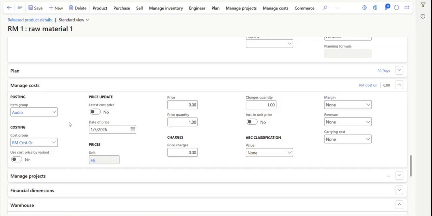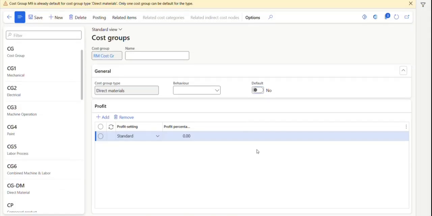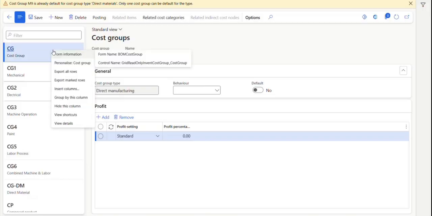Okay. So now what else? I have around 50,000 items. So all 50,000 items, I need to associate this cost group. No, right? So what I will do is, instead of associating it to each item, I can default this. I can have only one defaulted cost group. So let me find that.